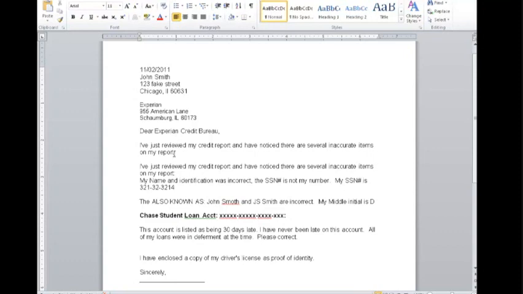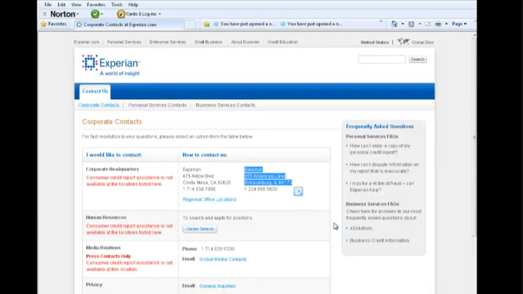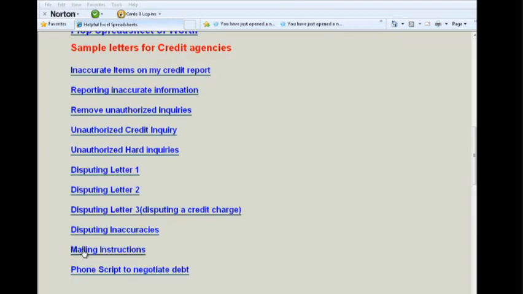Now, one quick question. Well, first of all, where do I find the addresses? The addresses are on the mailing sheet that is on our website itself. There are mailing examples. In the next lesson we'll do disputes, and when we do those disputes we can do those online. So right here, mailing instructions, if you download that, that will have the addresses of all three of the credit bureaus.